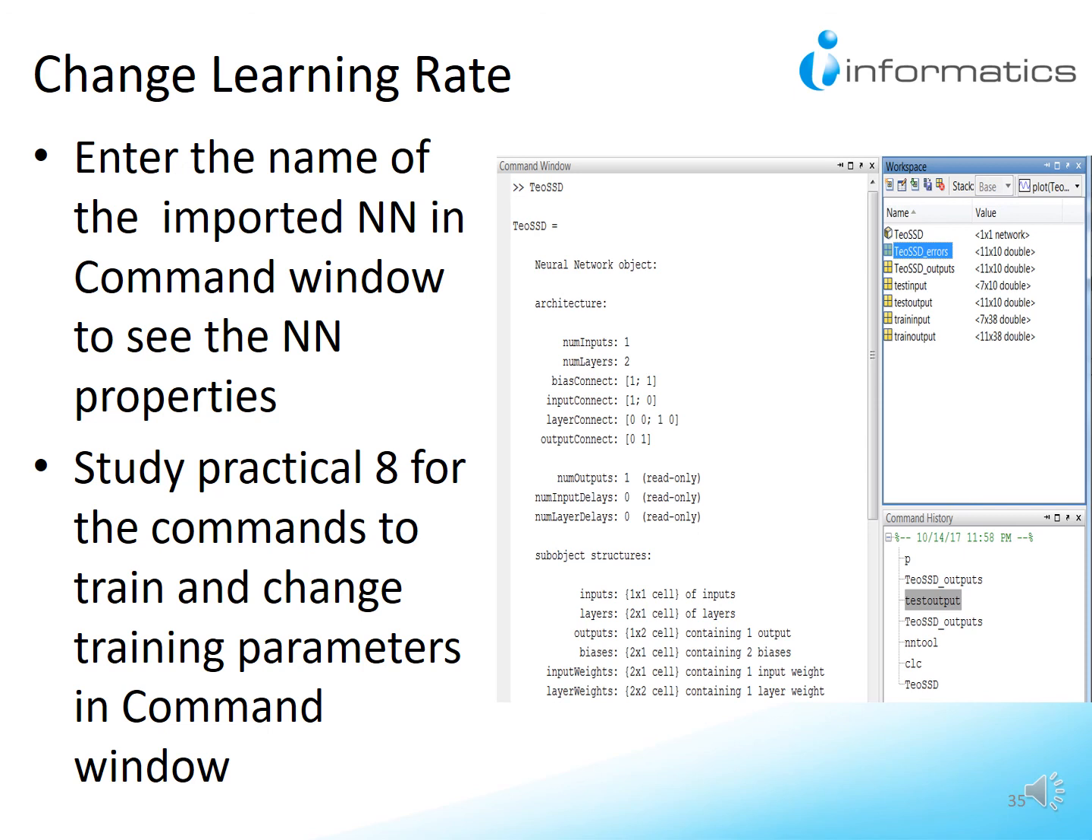This portion we will leave to you for experiment.